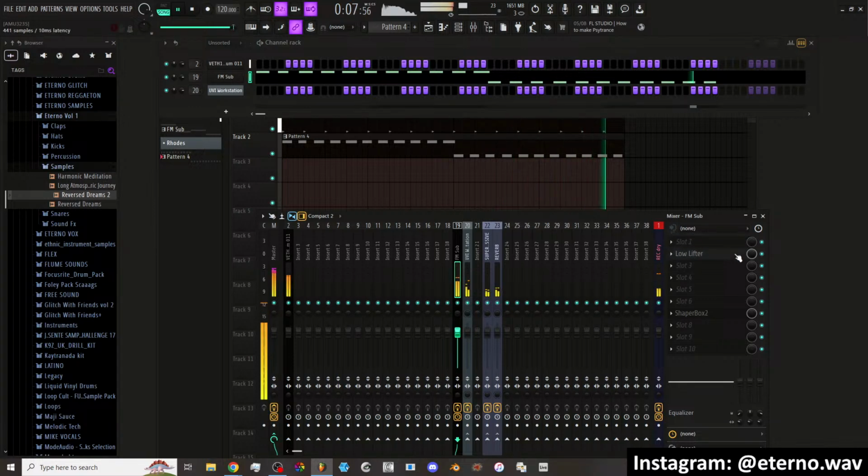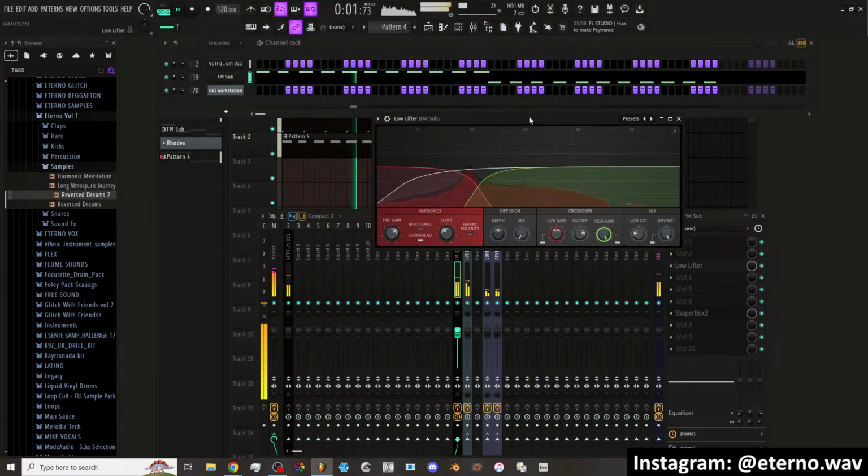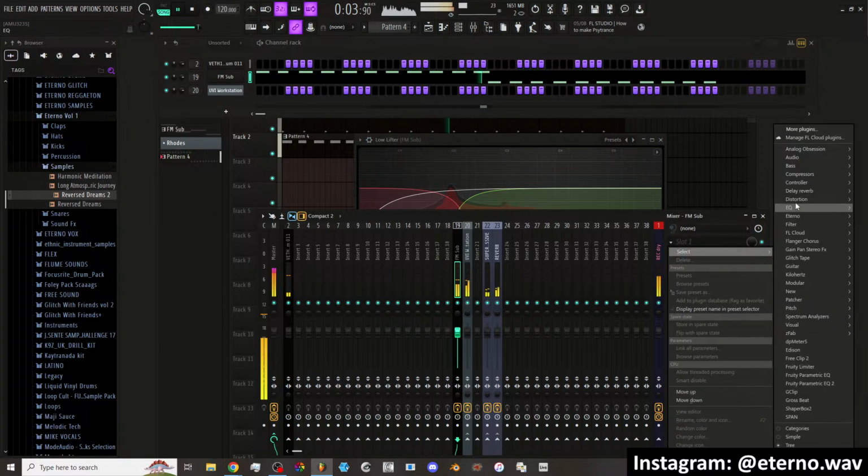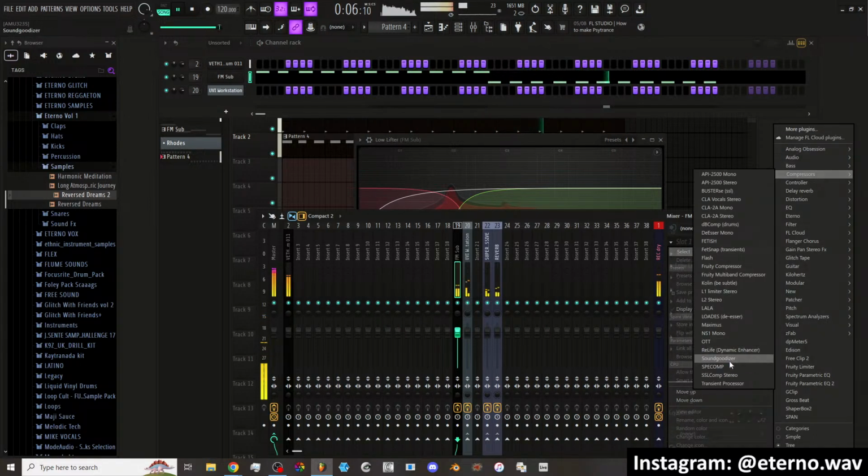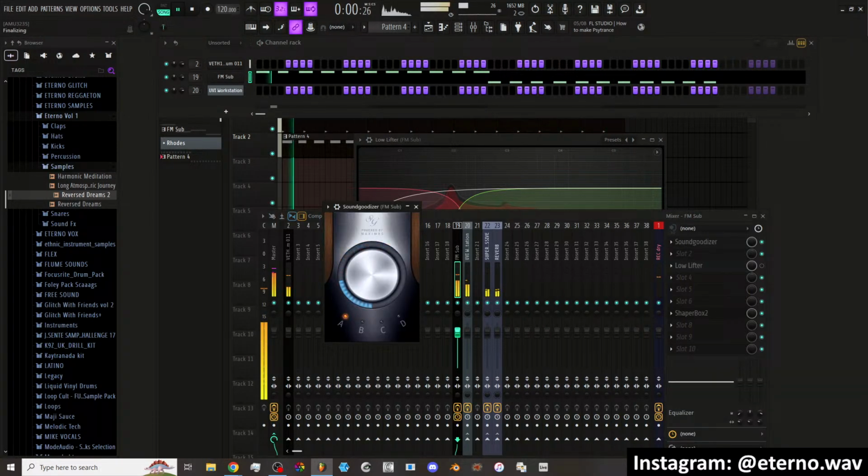Usually what I do, I mean, this is just a new one, but usually what I would do is just add a Soundgoodizer. And it kind of does the same thing. It amplifies that low end, adds a little bit more harmonics, and it kind of cuts through the mix a little more.